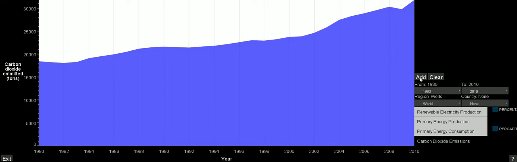We have an add button, which just adds a new graph to the display, and it takes it from area mode into single line mode, so you can see the graphs overlapping with each other. The clear button takes all the graphs off and puts it back into area mode.